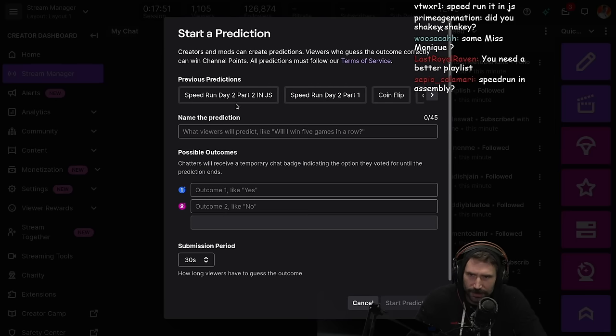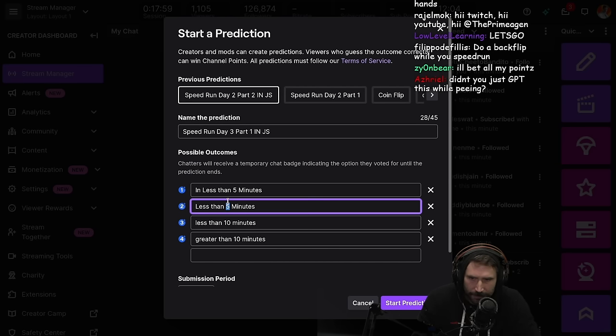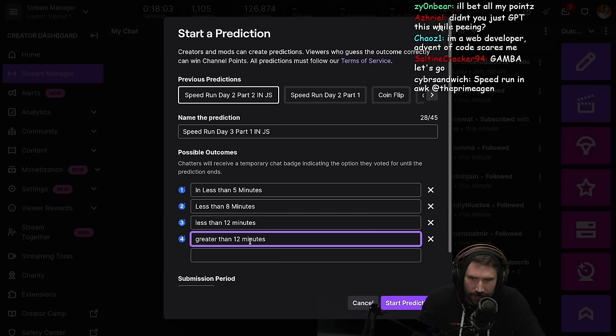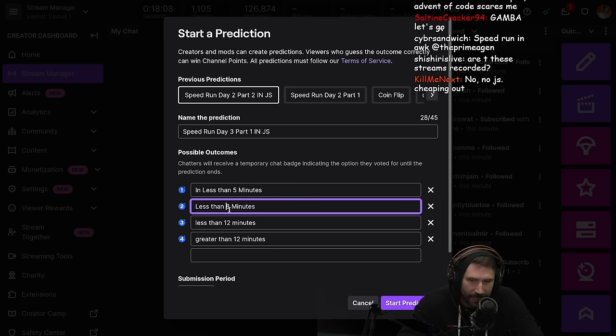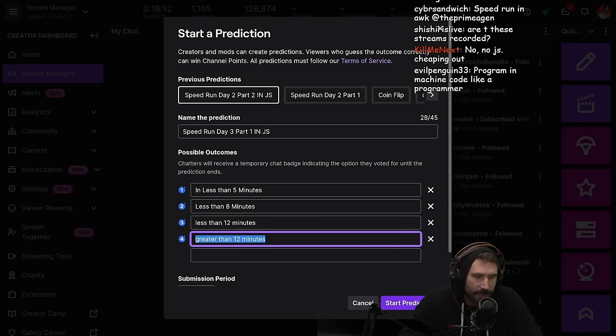So we're going to do a start prediction. We're going to go like this. Part one in JavaScript. I'm going to go 5, 8, 12. You get the idea. Anything less than 5 wins, anything between 5 and 8, anything between 8 and 12, anything greater than 12. Don't be a dick, okay?